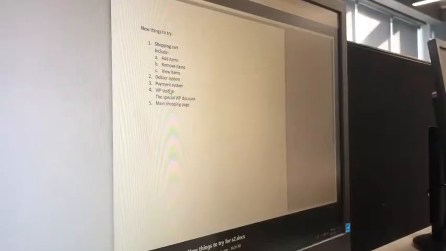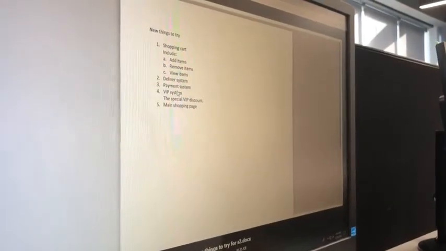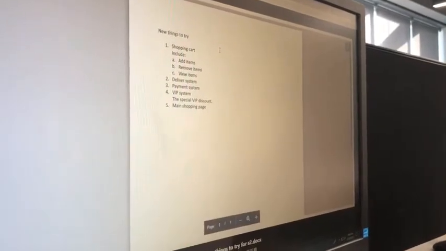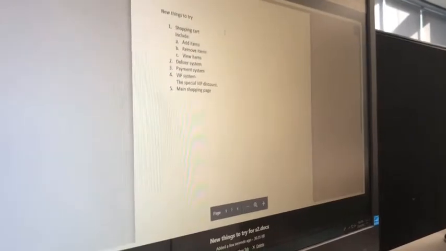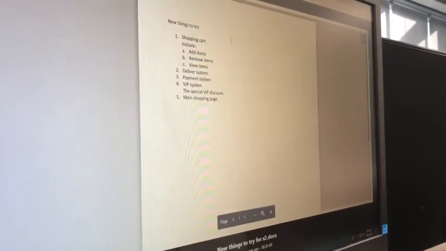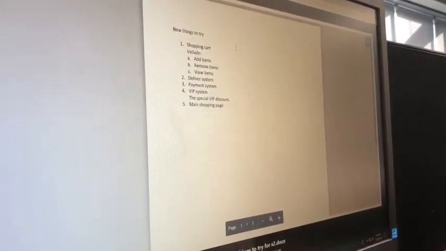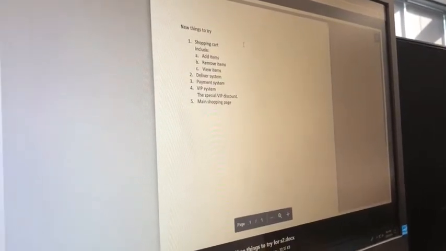And we have each sprint planning, the user stories, and the burndown chart. Okay, this is our GitHub page. We will continue to push the new version for sprint 2. We got a couple of new things to try. The first one is a shopping cart, which includes an add items function, a remove items function, and a view items function. The second one is a delivery system.